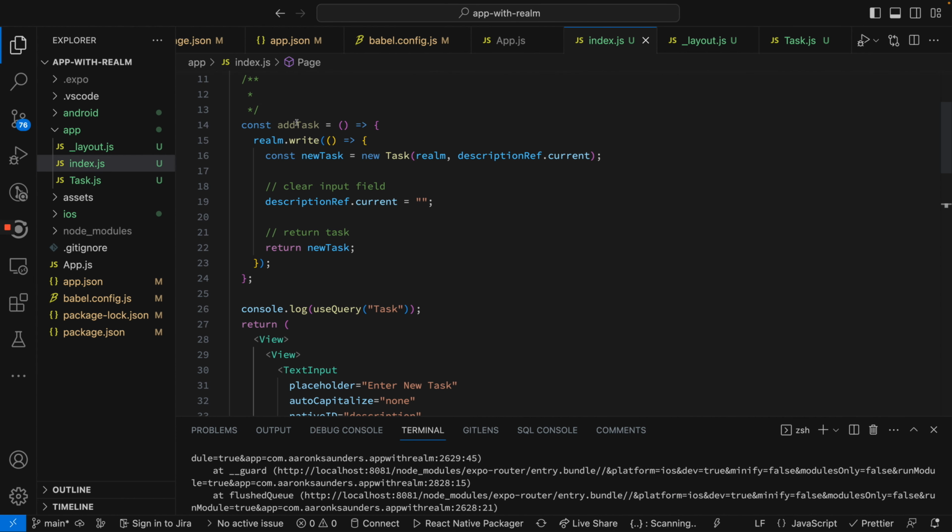Okay, I didn't import TouchableOpacity, so let's do that. Let's just get all my imports that I missed. I think that's the only one. Why does it do that? Sometimes it imports them, sometimes it doesn't.